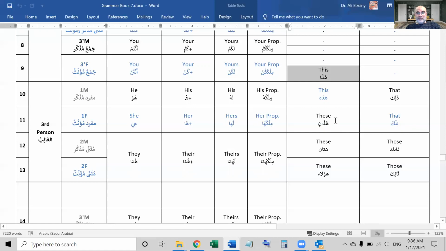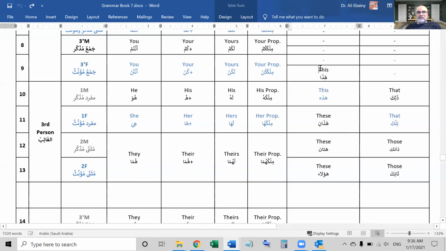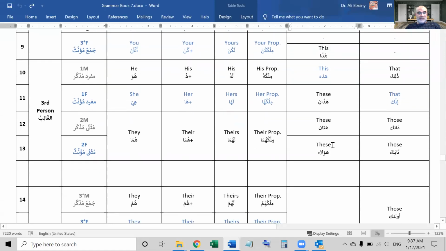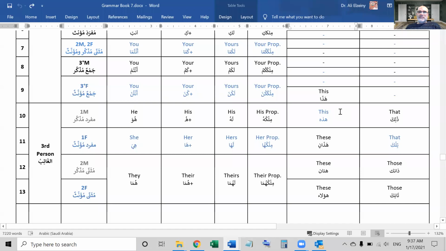I'll fix this later, but this table here is not correct in its current form. Some kind of a line was inserted here. And this is one male, one female, two female. Anyway, inshallah, I'll fix it later. But these are the pointers that we use to point.